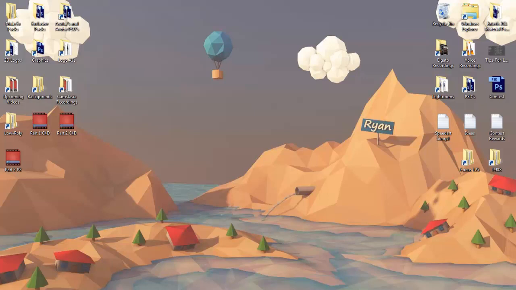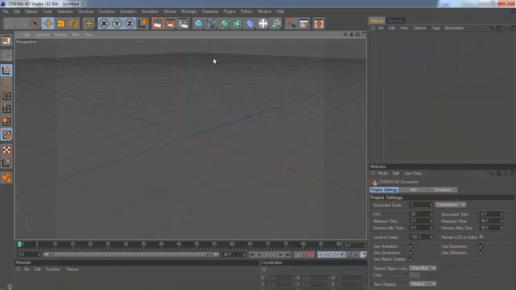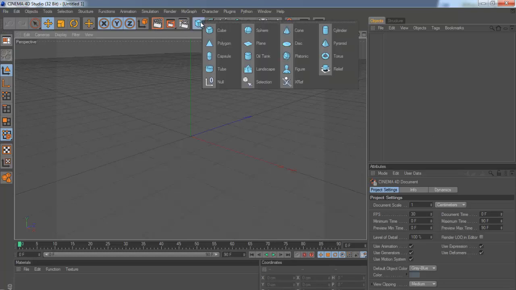I'm going to bring you guys a tutorial on how to make a simple house in Cinema 4D for low poly. Okay, so let's get started. Basically what you're going to want to do is open up Cinema 4D. Okay, now that you have it opened, this is what should come up. And what you do is start off with a cube.